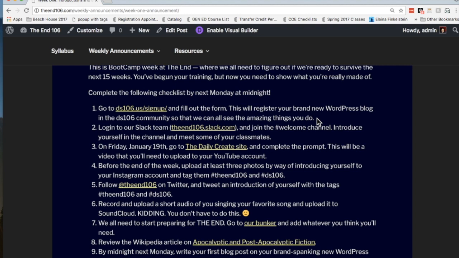ds106.us/signup, and there's a form you're going to fill out. Basically, you're going to put information about you, the handle of your Twitter account, and the address of your website. And ultimately, this form is going to determine what's called a feed for your website, which is just a technical term for a service that your WordPress site provides that allows us to follow each other's posts.